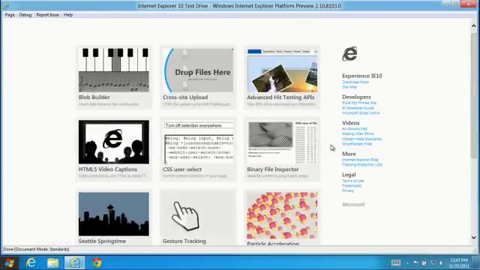With this latest platform preview, IE10 continues to deliver the foundational features and performance developers depend on to build great applications. You can download the latest IE10 platform preview for Windows 8 today and try these demos and more at ietestdrive.com.